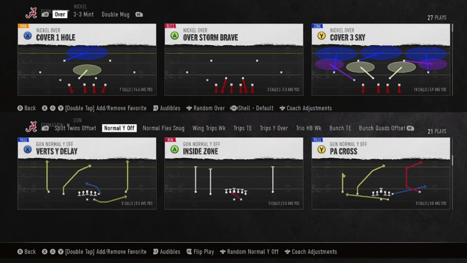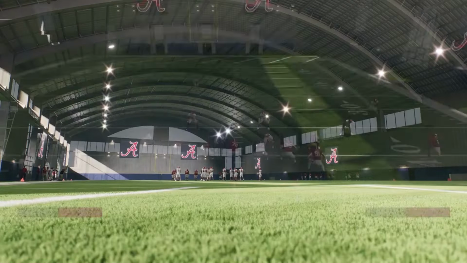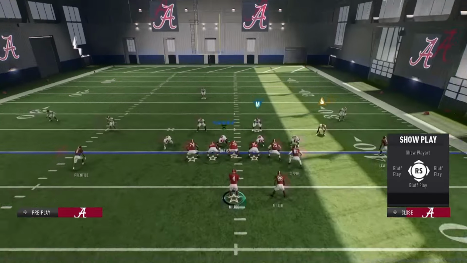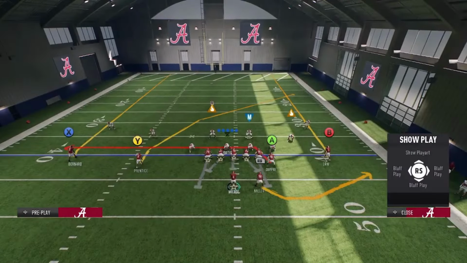So now, guys, we're going to take a look at Verts Delay. Now, Verts Delay is a really good zone beater. This is what it looks like when you break the huddle. Very easy setup, guys. Very simple. I like to drag the A tight end, and I like to take your running back instead of having him on that super late, super deep swing route.